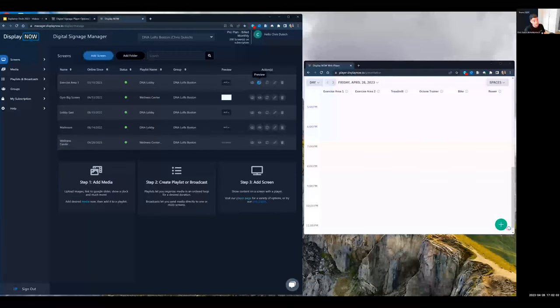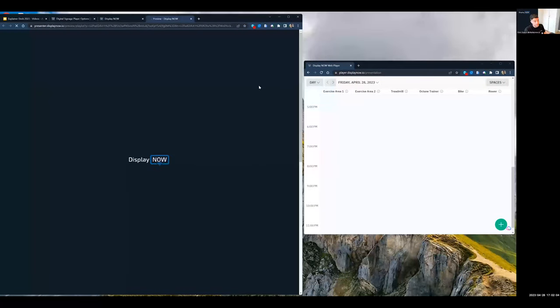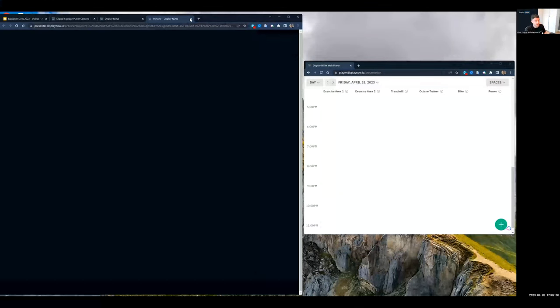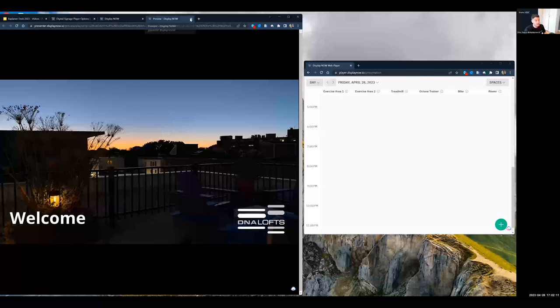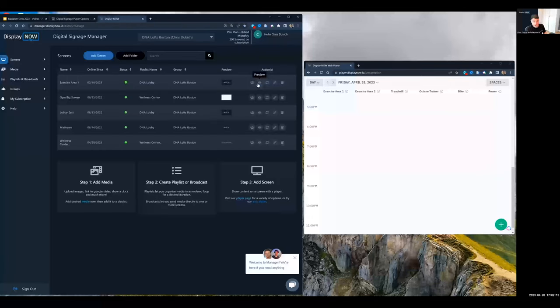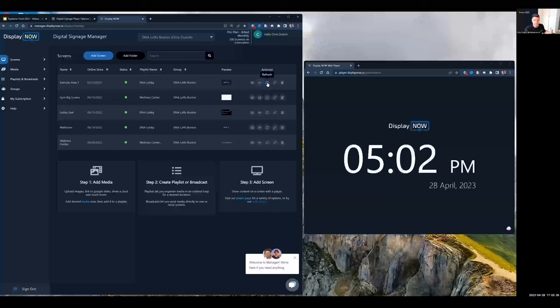You can preview, which will show you a quick preview of what is being presented on the screen through another tab here. That does not update automatically if you make changes to the playlist, but if you paired a web player, that will. You can refresh if you want to just start the presentation over, or if something isn't quite working right, that will reset everything and get it working again. And you can click edit, and you can also delete.